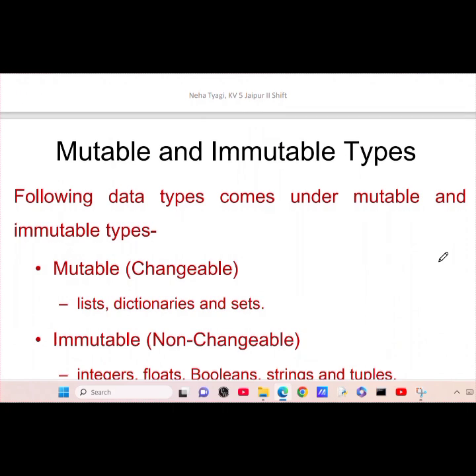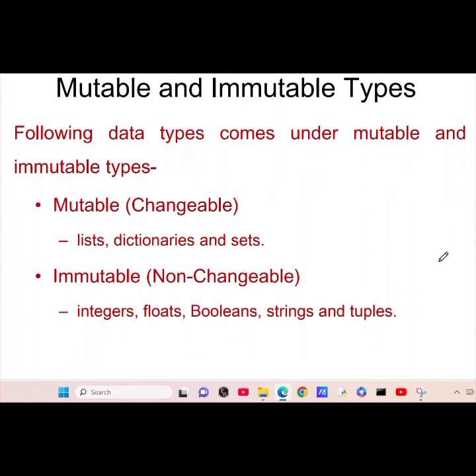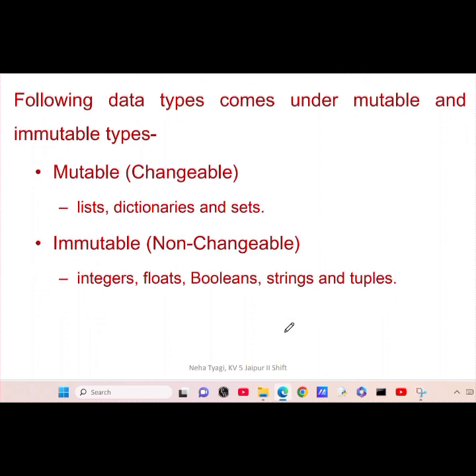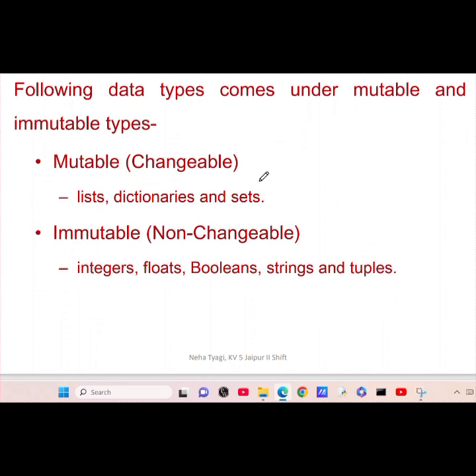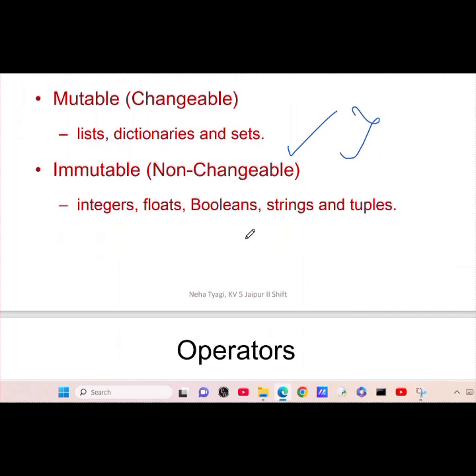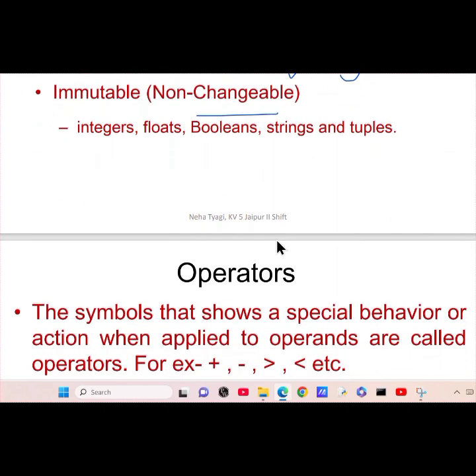And mutable and immutable types: as in that video we covered, lists are mutable and tuples are immutable. Mutable means it can be modified or changed. List, dictionary and sets, these three are the mutable data types, and except these three, all are immutable data types which are not changeable: integer, float, boolean, string and tuples, which we have covered in that video. You can check it out.